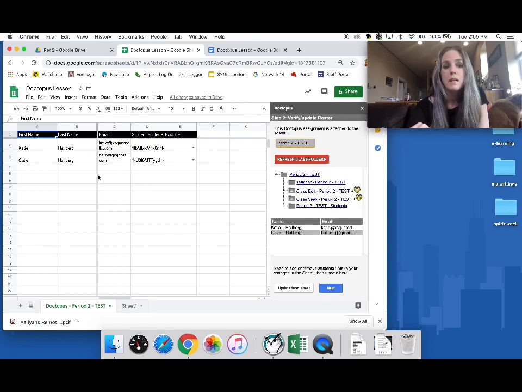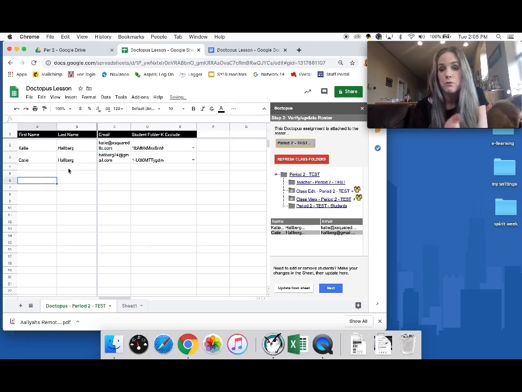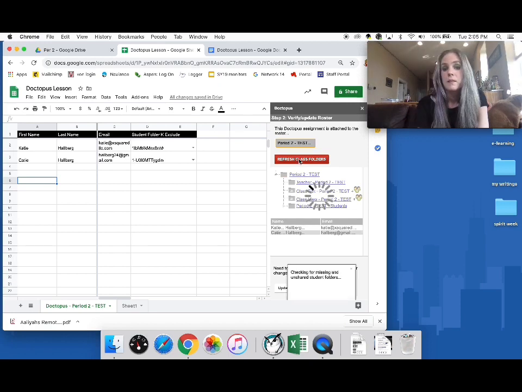If you need to make any changes, like for example, already I can see that this email is incorrect. So I could go in and I can edit it. And you can make some additions. Or let's say a kid transferred in or out of your class, you can add to it and you can refresh class folders.